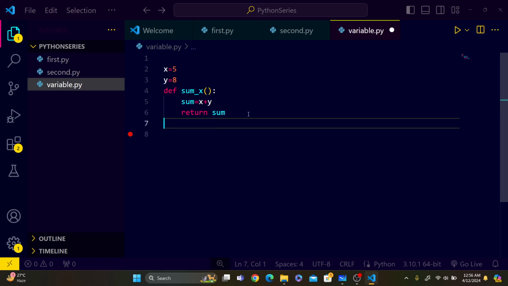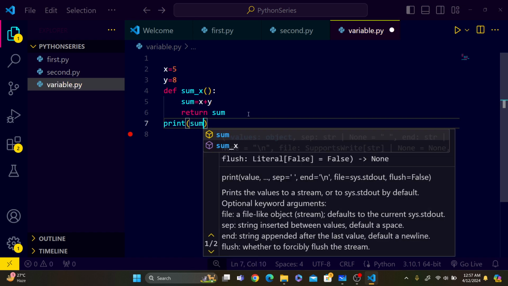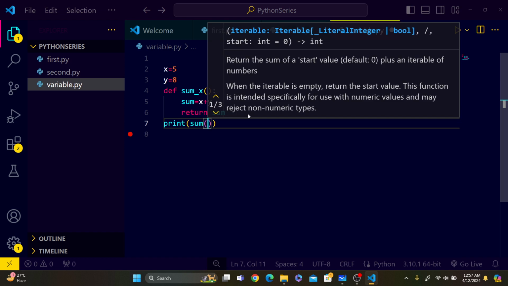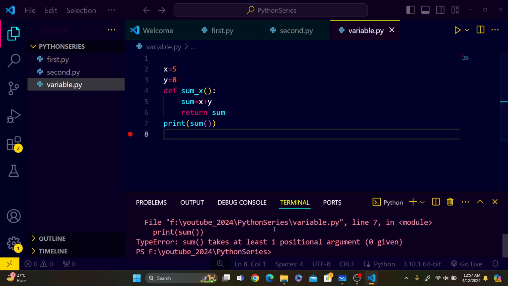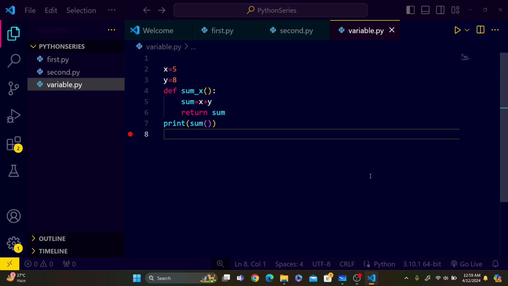Now just print sum and this function. Print just this function. What will happen? Let's see. It throws an error: sum takes one positional argument. So friends, can you tell me why this is an error? If you find the right answer, then comment below. Then what is the error here?